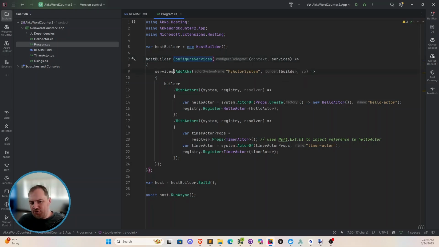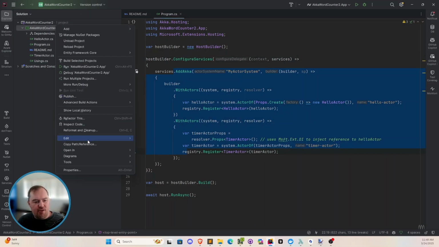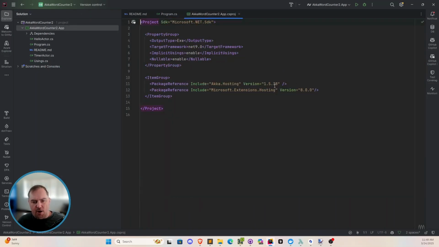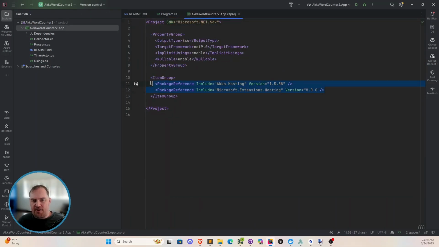Well, with Akka Hosting, which is one of the packages we're using here, in fact, if I take a look at our output, we're using Akka Hosting and Microsoft.Extensions.Hosting and .NET 9. All of this may be subject to change in the future. Don't worry about it. This is just basically what we're shipping with today. You can go ahead and upgrade any of this pretty easily.